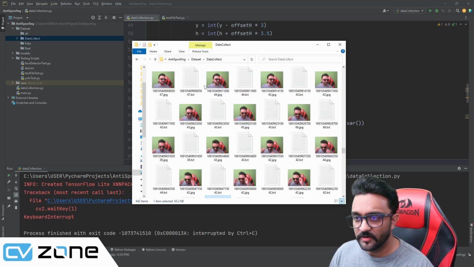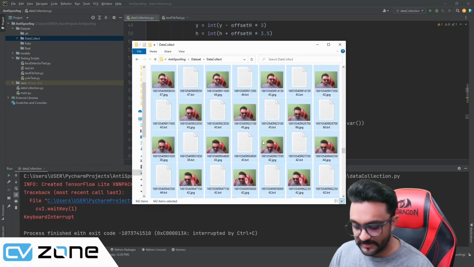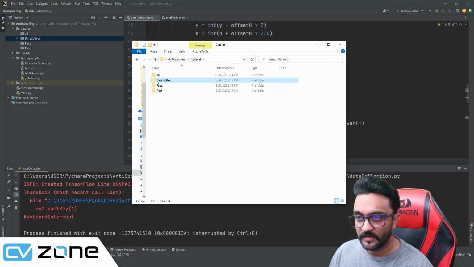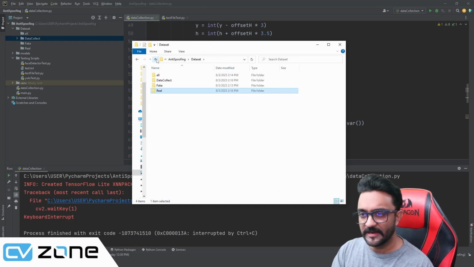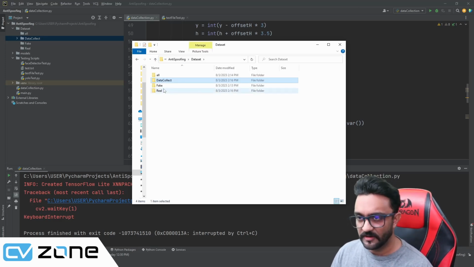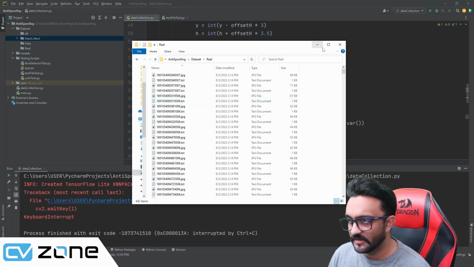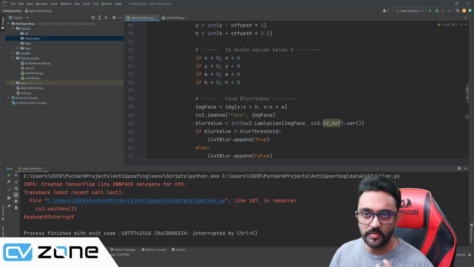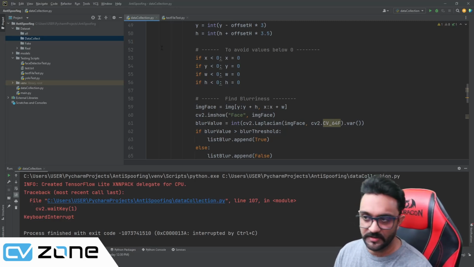That's good. And now you can see if we open it up, we have the class ID 1, and these are the coordinates. So we will select all of these, cut, and paste it in real. Now you don't want to have anything in your data collect. Data collect is only for when you are running the script. That's it. Don't save anything there. That's why we have the real and fake folders. So let's say this is the real folder, and then we are going to go ahead and detect the fake ones. Now for the fake ones, don't put the camera in front of you.